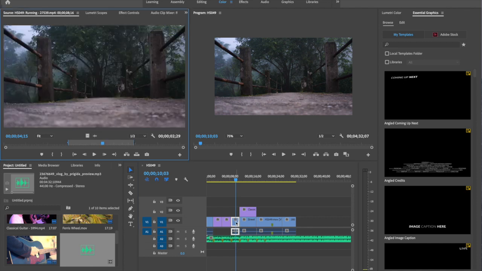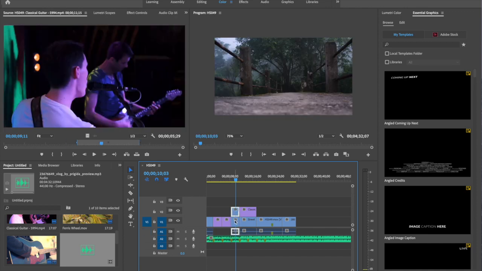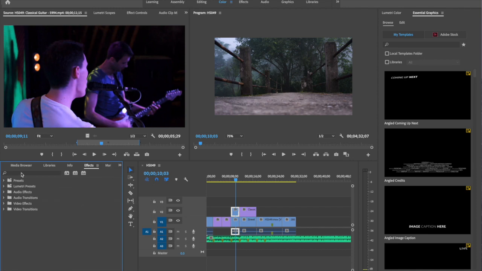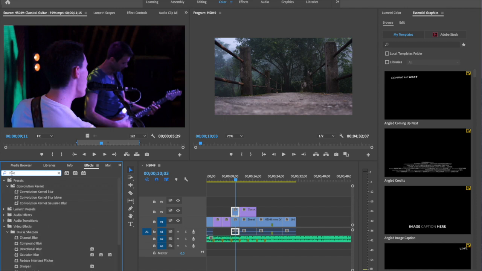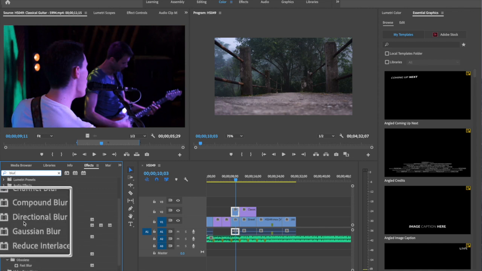Select this clip and press the Alt and drag up. Then you can duplicate the same clip. Select the upper clip, and we are going to try the ghost effect. Go to effect and write down the blur. Then you can find the directional blur over here. Directional blur, yes, this one.